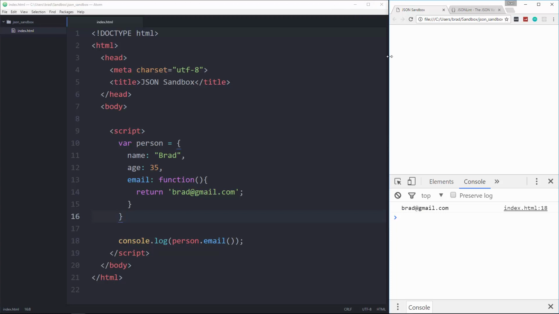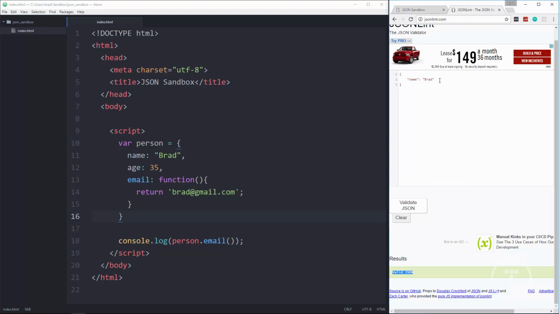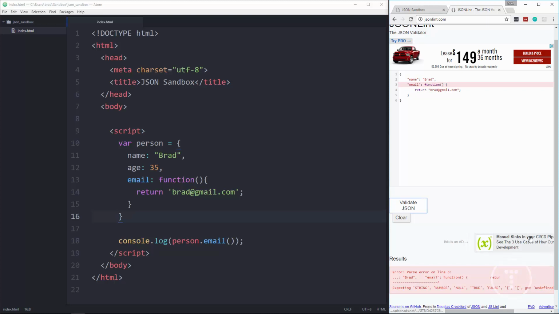Alright, and this is certainly not valid JSON, although it is a valid JavaScript object. So if we go over here and try to do that, let's say email, and we'll set that to a function, and we'll return brad@gmail.com, and we try and run that. Of course, that is not valid. Alright, it has to be one of the data types that we specified in the slides, which is number, string, boolean, null, array, and object. Okay, it has to be one of those.